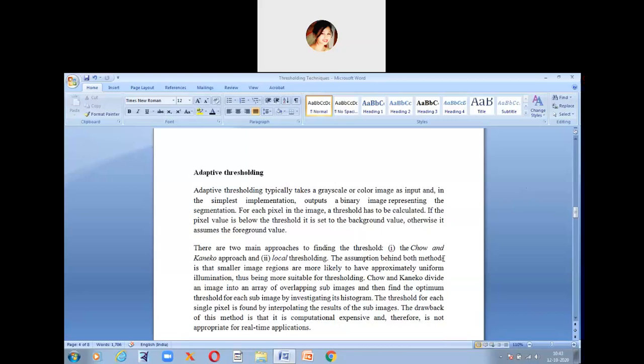And how does it do this? By investigating its histogram. Here it uses the bimodal histogram, that is, the object or foreground and the background. The drawback of this method is that it is computationally expensive and therefore not appropriate for real-time applications.